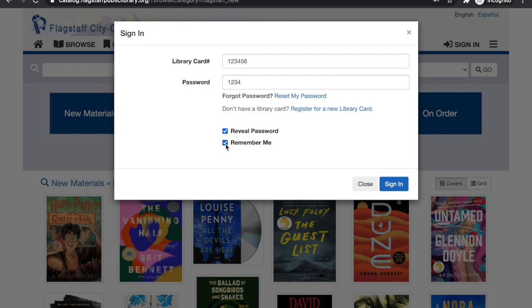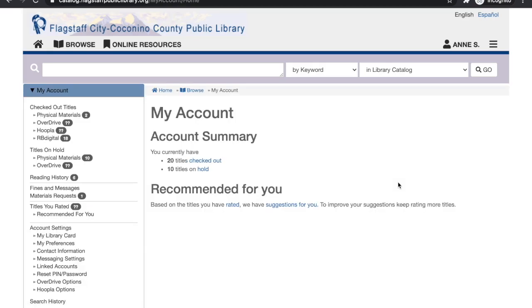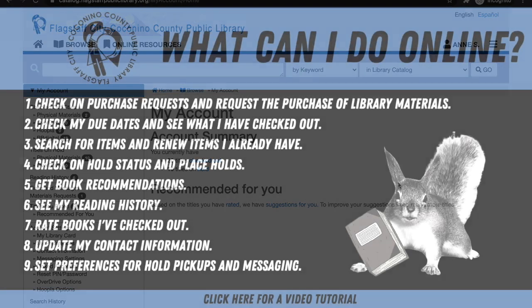Now you can also click this button, Remember Me, and that way, just like it happened when we signed in, it will remember your library card number and password next time you come so you won't have to put them in again. You should only do that if you're on your own private computer, phone, or tablet. Otherwise, somebody else could get into your library account. So you're going to click this button that says Sign In as soon as you have your information in there. Now we are logged into our library account.